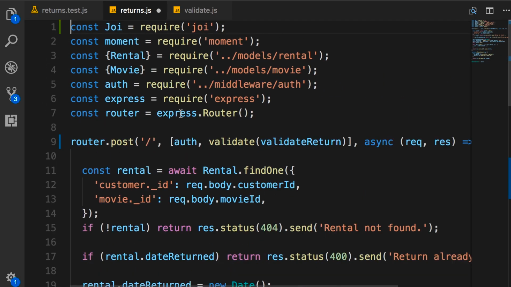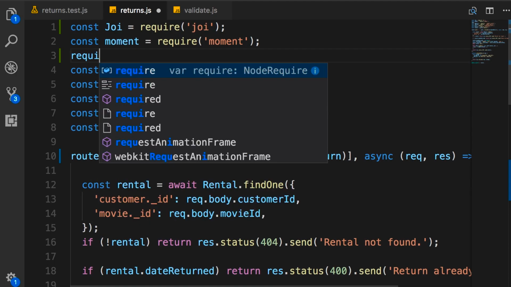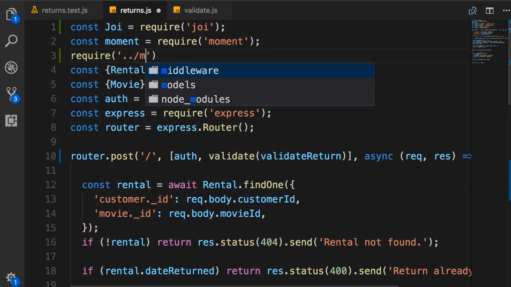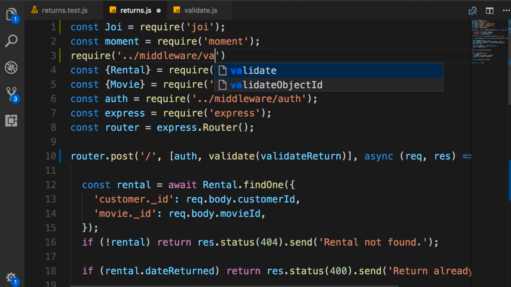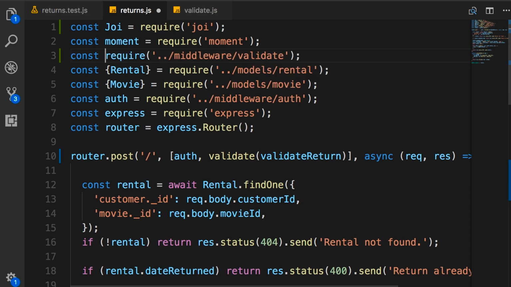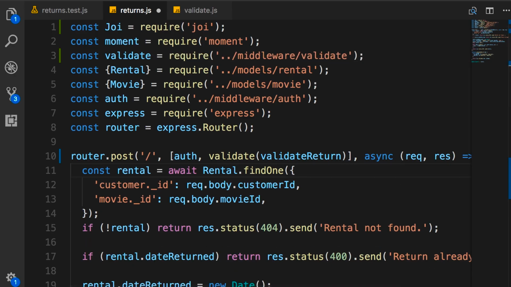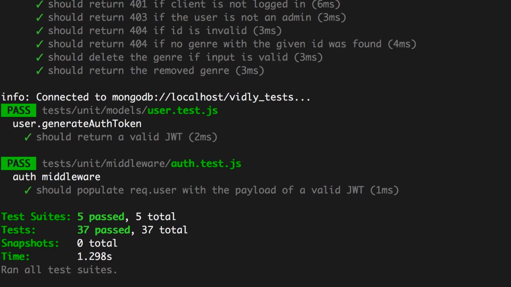So let's import it here. Require. Let's go to the middleware folder and import the validate module. Get the result and store it here. This is a better and cleaner implementation. Once again, save the changes. Back in the terminal, all tests are passing.